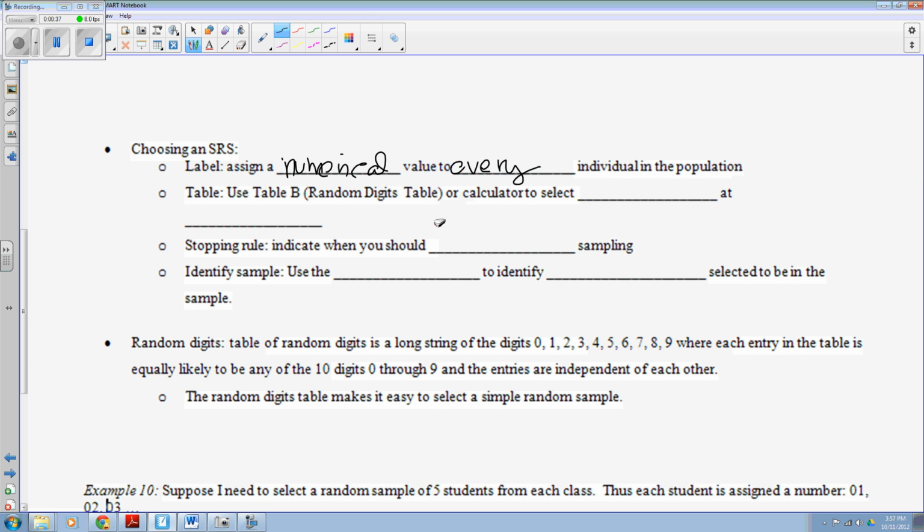And there's a couple of ways we're going to actually select them. There are two ways, really. The first way is Table B, also known as the random digits table. I forgot to give you the handout on this, but it's also in the book, or you can print it off my web page. It's under useful tables. Or the calculator to select numbers at random is what we are looking for.